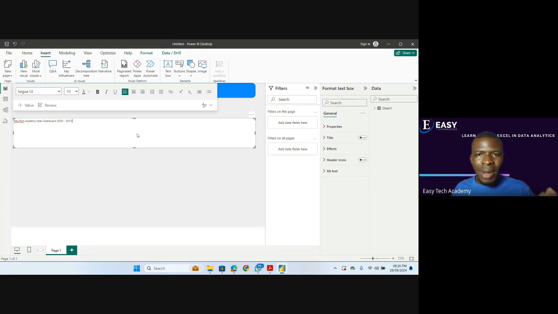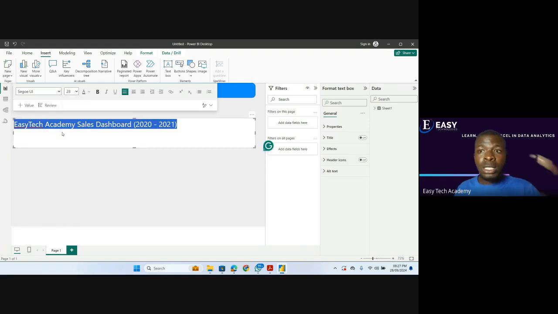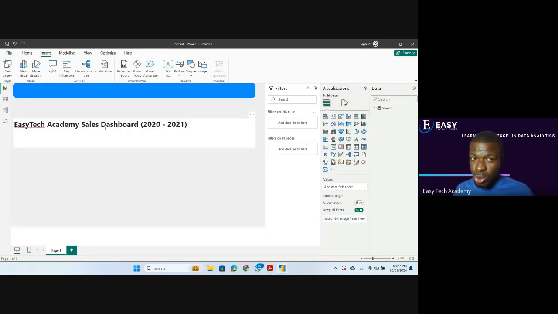Can you see? When I'm writing it, it's a bit small. Don't be bothered. Just say Control A to select all, and I've selected it. Then I can increase the font. At least make the text a bit bigger. Can you see this 10? I can increase the font size and just make it 28. Can you see it's a bit bigger? I can make it bold. Looking good.